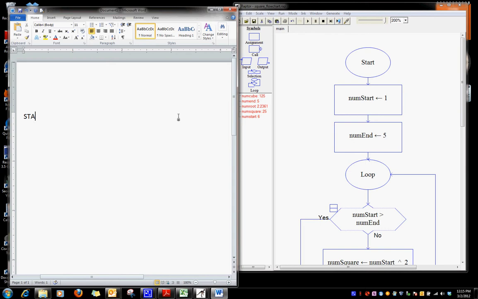So let's go ahead and start our pseudocode. And we have our declarations of our variables. We have our num start equal 1, num end equal 5, and we have our loop.